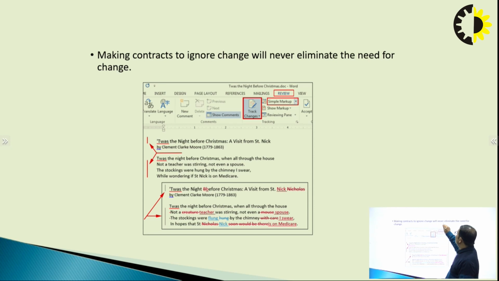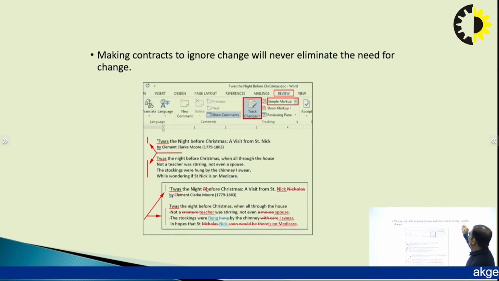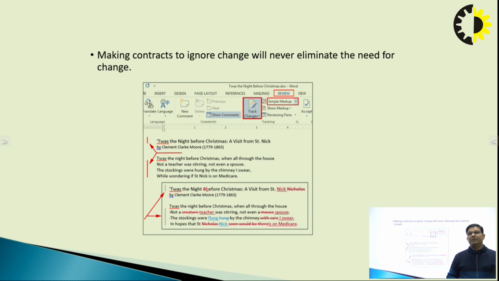Making a choice to ignore changes will never eliminate the need for changes. For example, in MS Office, MS Word, there is an option, track changes. If we click track changes and another user wants to change anything in the document, it keeps tracking the record of everything. This is very good. It is like a trigger in databases. This track changes in MS Word shows the other user's changes in your Word document.